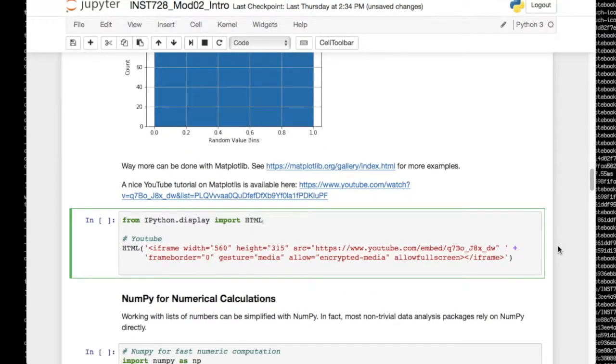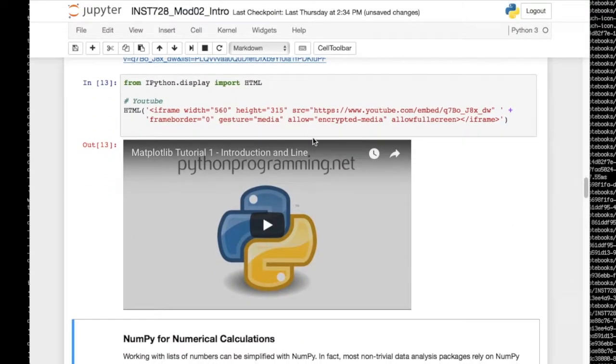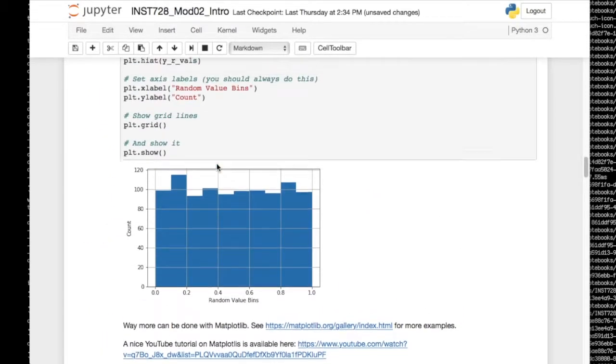To show you how to embed one of these YouTube videos in your Jupyter notebook, you can do this by importing the IPython display package and importing the HTML function within there, and we can call that and give it some HTML that'll get rendered directly into our notebook. So if you want to embed a YouTube video or an image or something via HTML into your notebook to add some additional visualization or cite some website or some blog or something, you can do that relatively easily. All right, so that's our overview for Matplotlib.